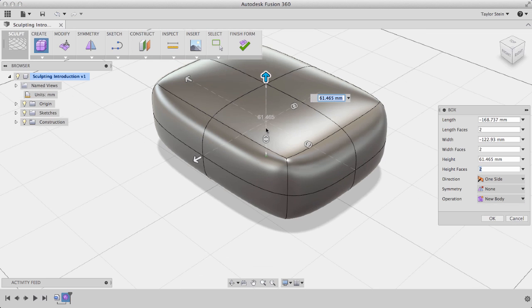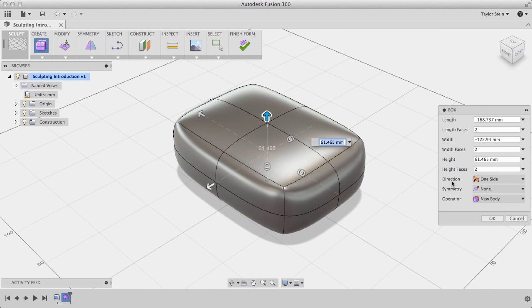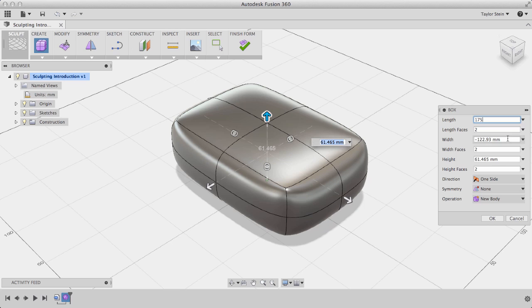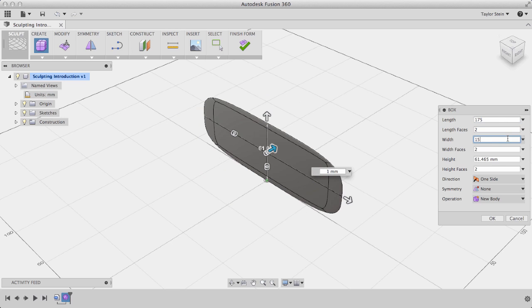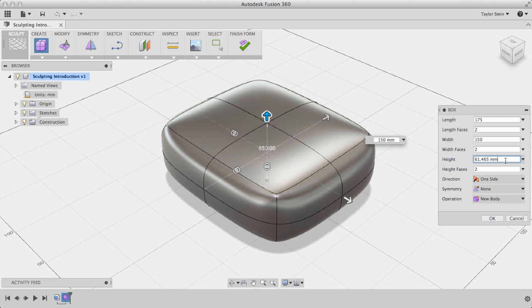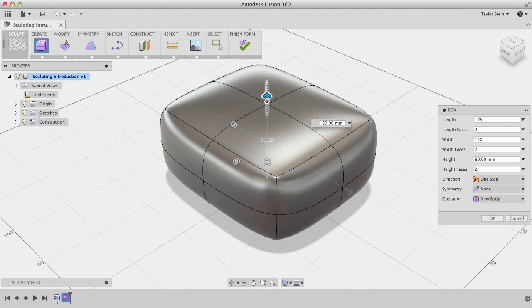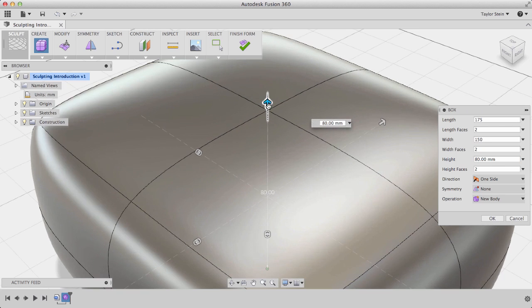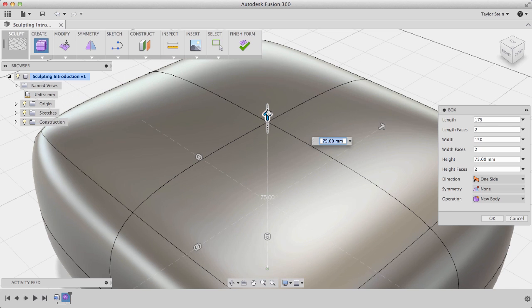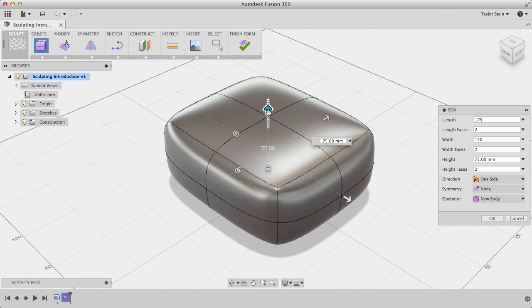I'll click again, and now I'm at the final dialog window where I can actually dimension the box to any size that I want. I'll set the length equal to 175 millimeters, the width equal to 150 millimeters, and the height equal to 75 millimeters. Alternatively, I could drag these direct manipulators right here to change the dimensions. If it's jumping at too large of increments, I can zoom in and lower it down to 75.